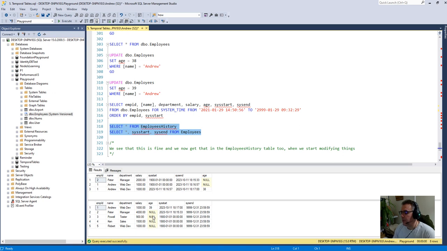So as you can see, it's really useful. What you're getting out of the box just by turning temporal tables on is free auditing, really. You don't have to create your own audit table and update, delete, and do all of that. It's all done for you.